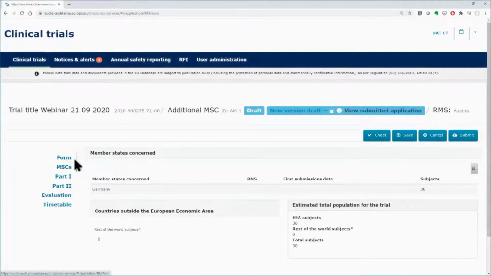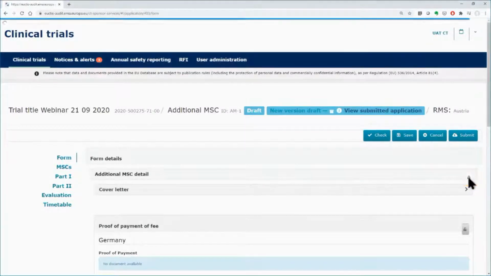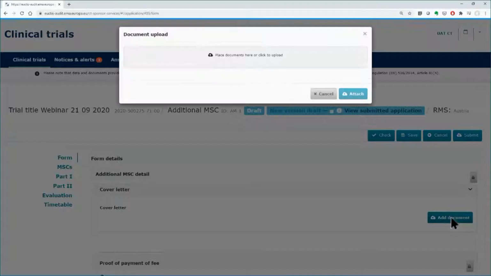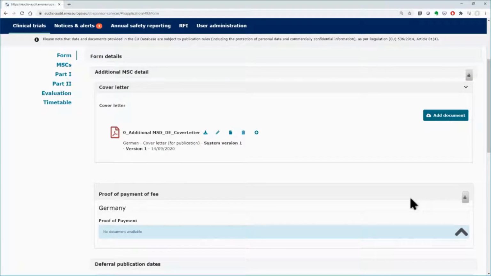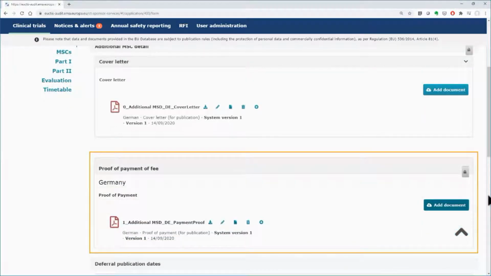In the Form section, click on the Lock button and expand the Cover Letter subsection to upload the cover letter for the new application per MSC. Click on the Add Document button, and in the pop-up window, drag and drop the document in the gray area, or click on it, browse your files to find the document, and upload it. Below, in dedicated space, you can upload the proof of payment.